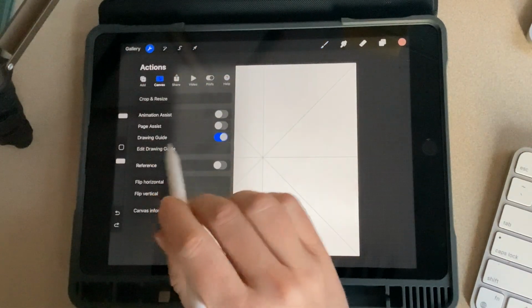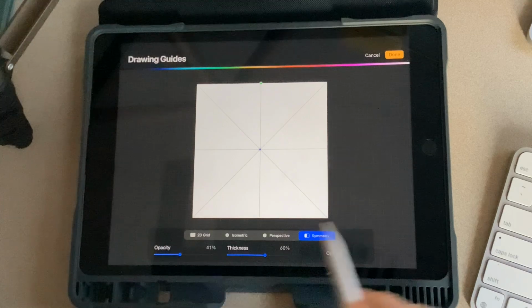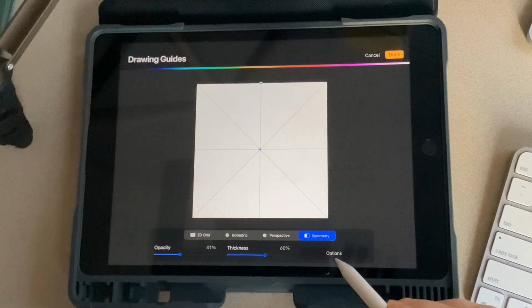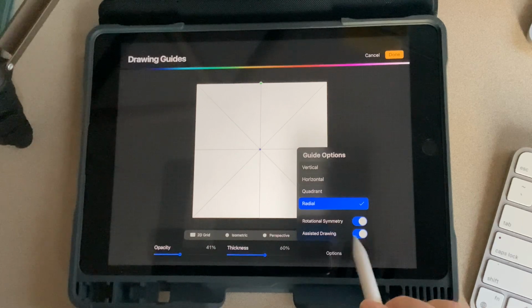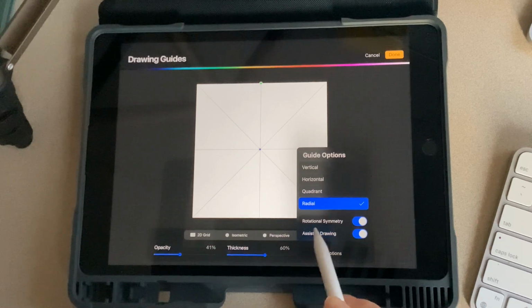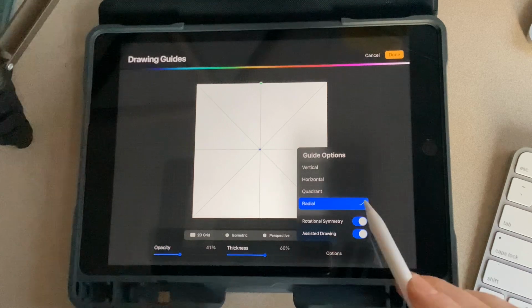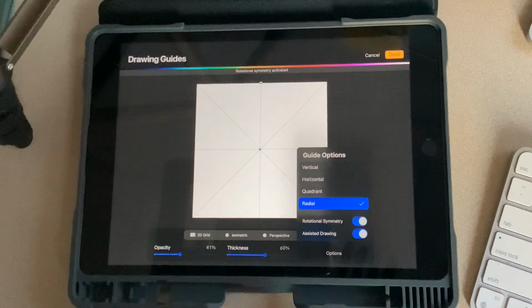So again, that's in the drawing guide, edit drawing guide, symmetry, options, and you want to make sure that assisted drawing is toggled on, and if you want to try rotational symmetry, then that should also be toggled on.